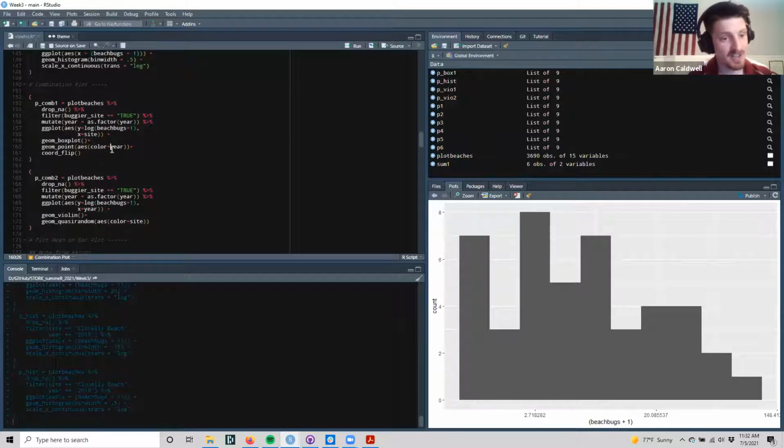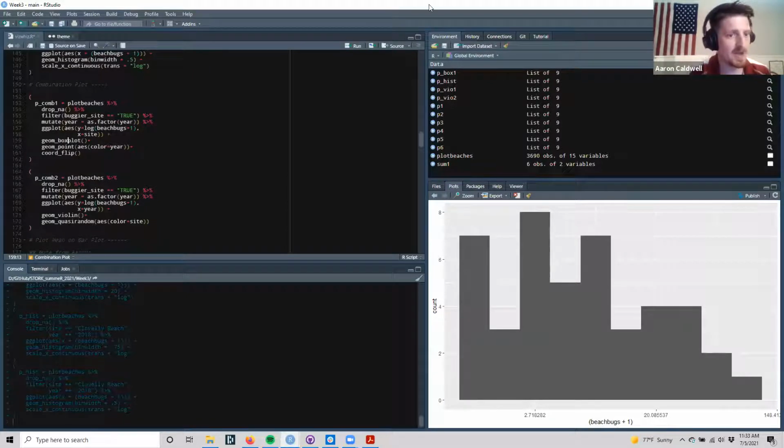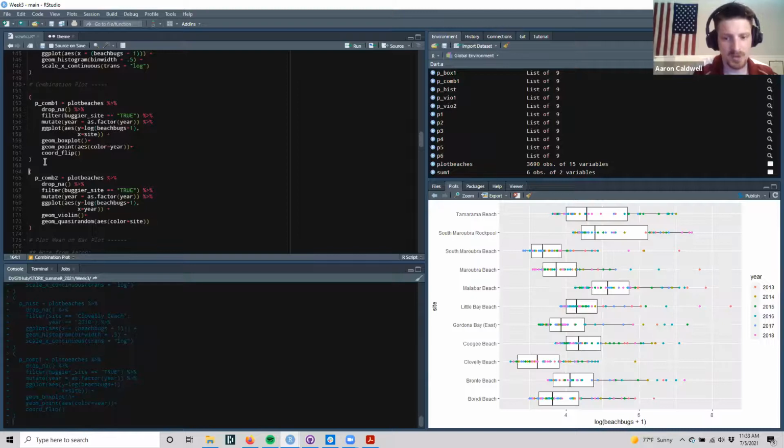And what's interesting here is I could say, I want the points to be colored by year. But in this case, because I haven't supplied the color up in the ggplot aesthetic, boxplot is not going to be assigned a different color by year. Okay. And then again, coordinates flip. So x on y, y on x. And that's what this looks like.